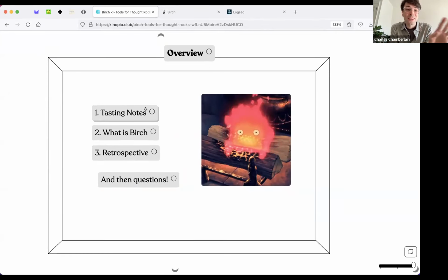we've got an overview. I'm going to talk about the tasting notes. I'm going to show you a demo of Birch. Hopefully, the demo gods are with me today. We'll see. And I'm going to give you a retrospective. Jess was talking about my qualms about using a spatial canvas, and my thoughts about how I can improve Birch, so we'll talk about that too. And then, yeah, questions: you can ask me questions anytime. I've got around 20 to 25 minutes of content, and you can jump in at any time, and I'm happy to answer things.